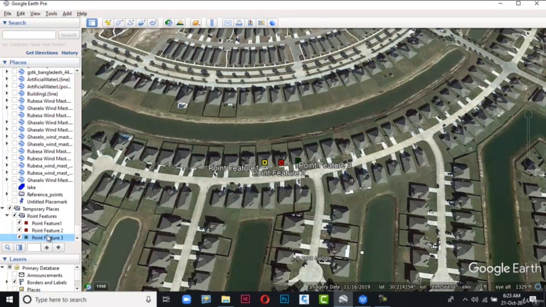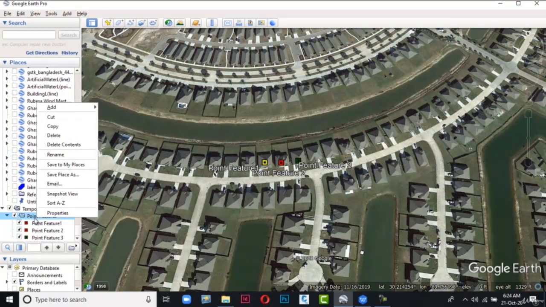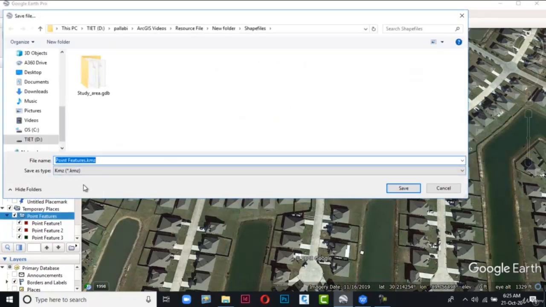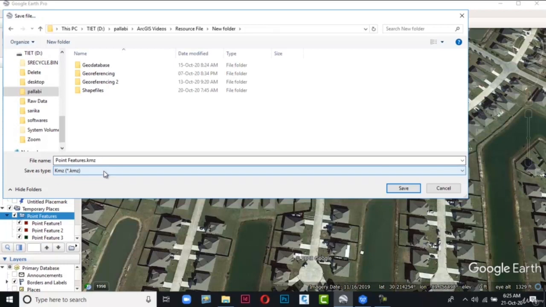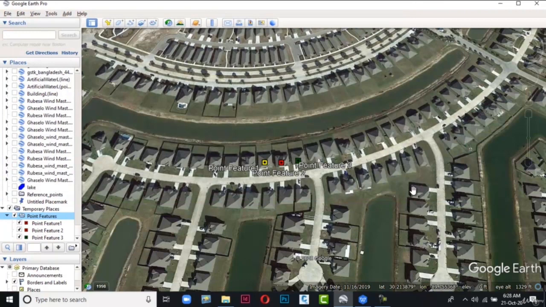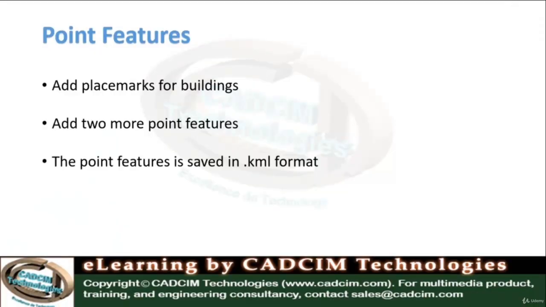All the point features are stored in the point features folder. Now save this folder as a KML or KMZ file. So just right click on the folder. A flyout is displayed. From this flyout, choose Save Place As. The Save File dialog box is displayed. In this dialog box, browse to the location where you want to save the file and then in the Save as type drop down select KML and then click the Save button. The dialog box is closed and the file has been saved in the specified location. So the point features have been saved in KML format.